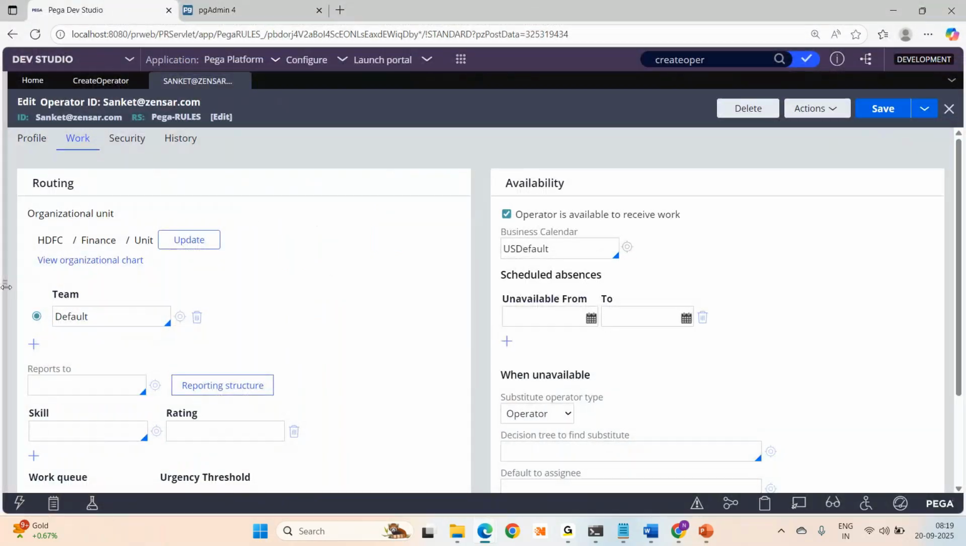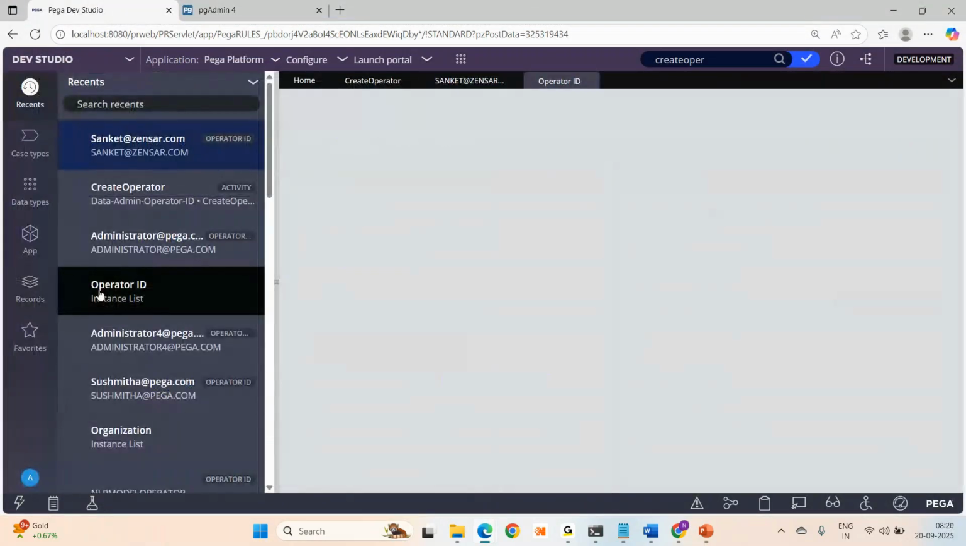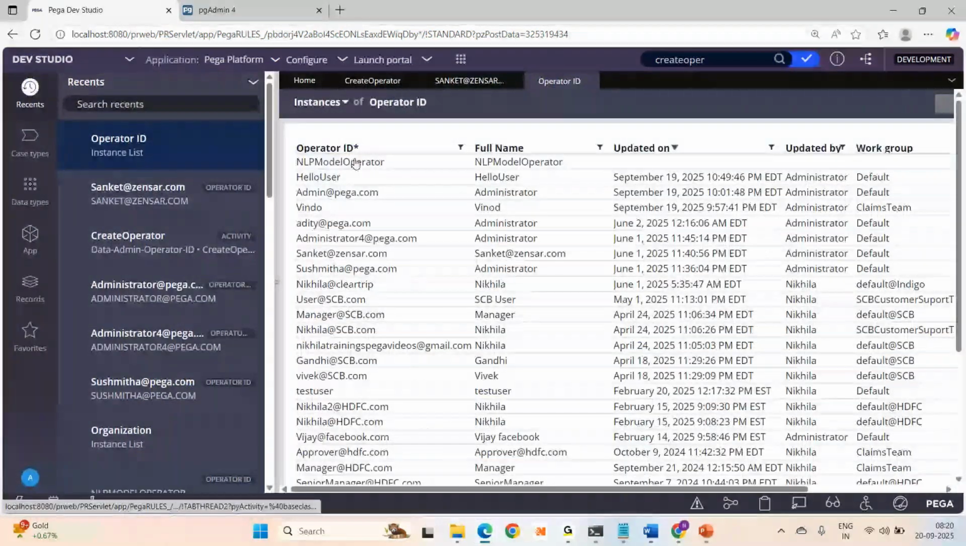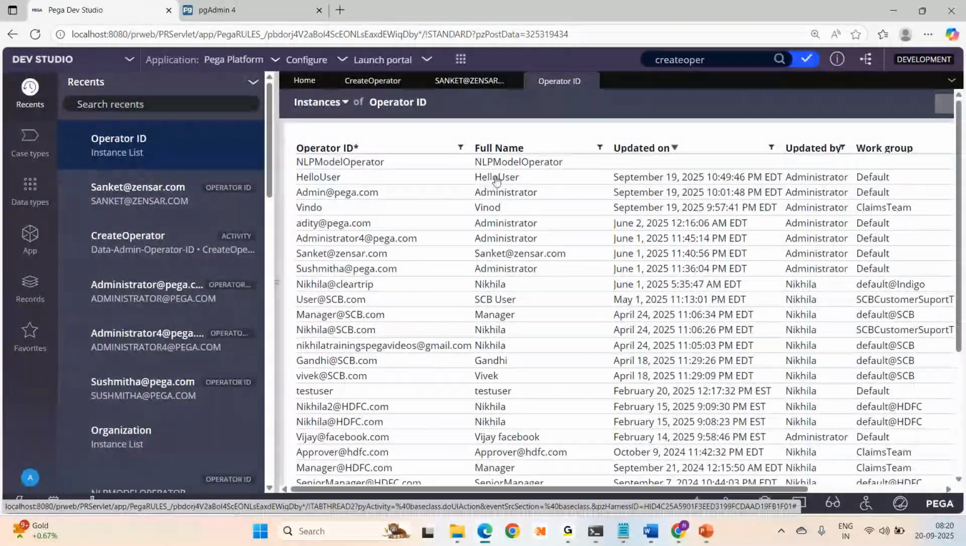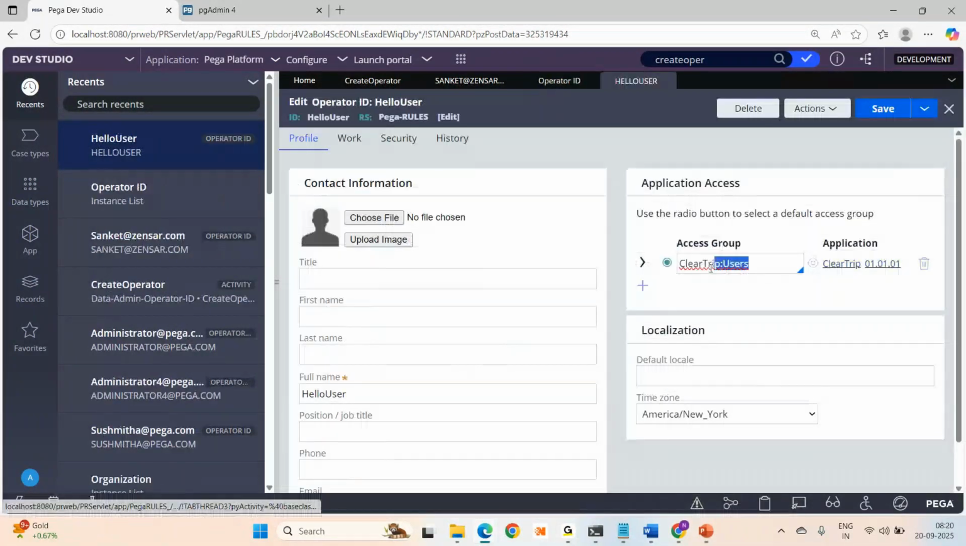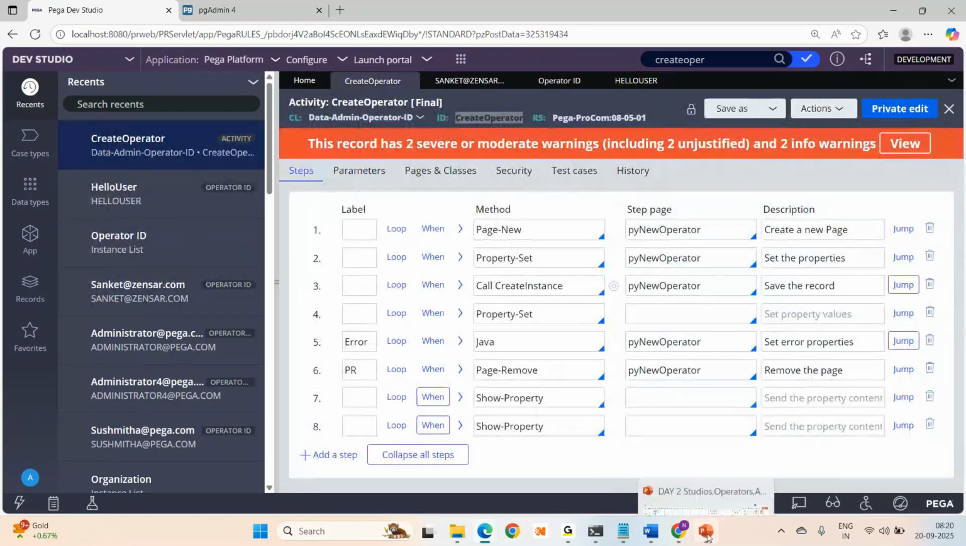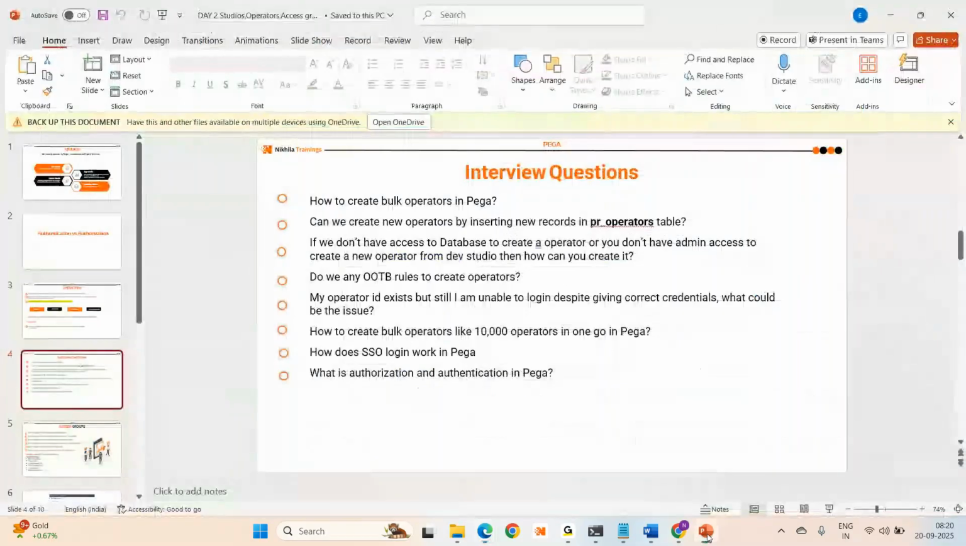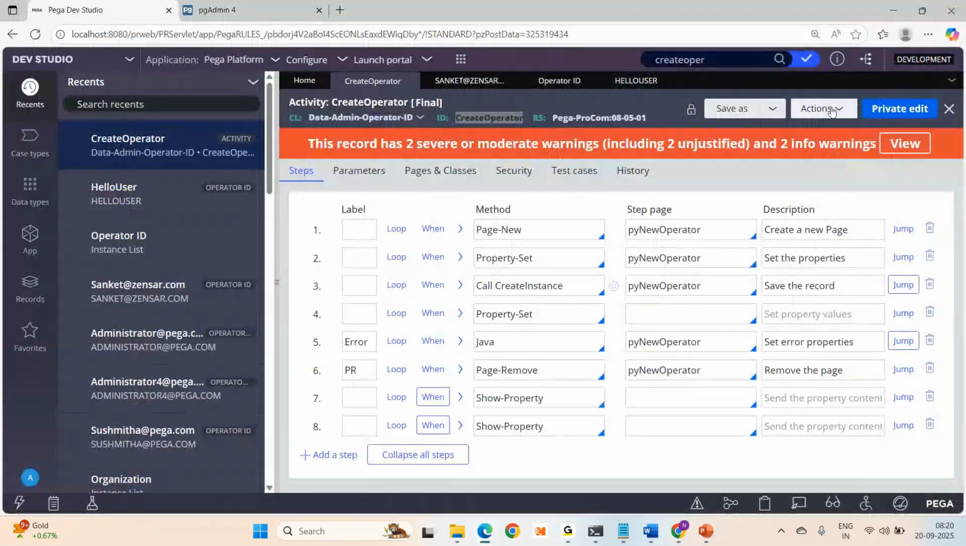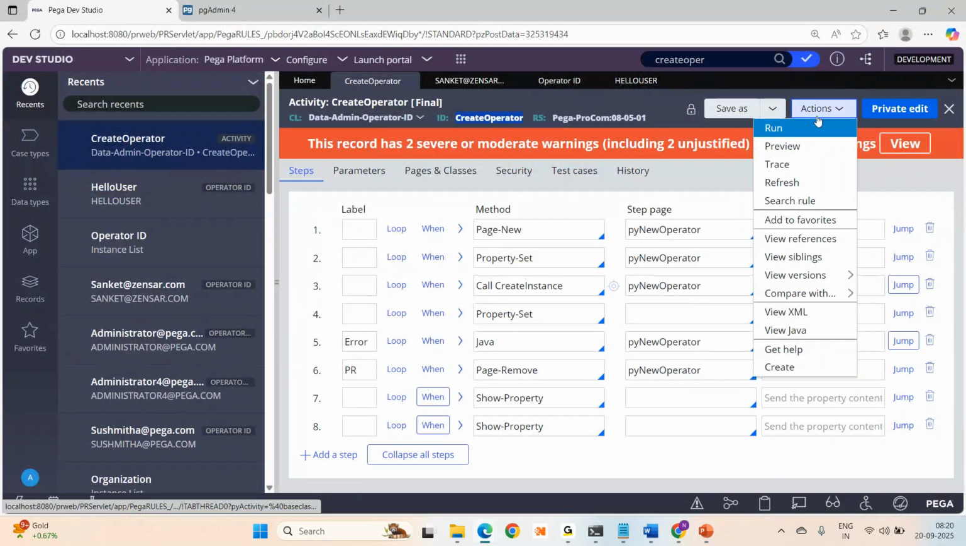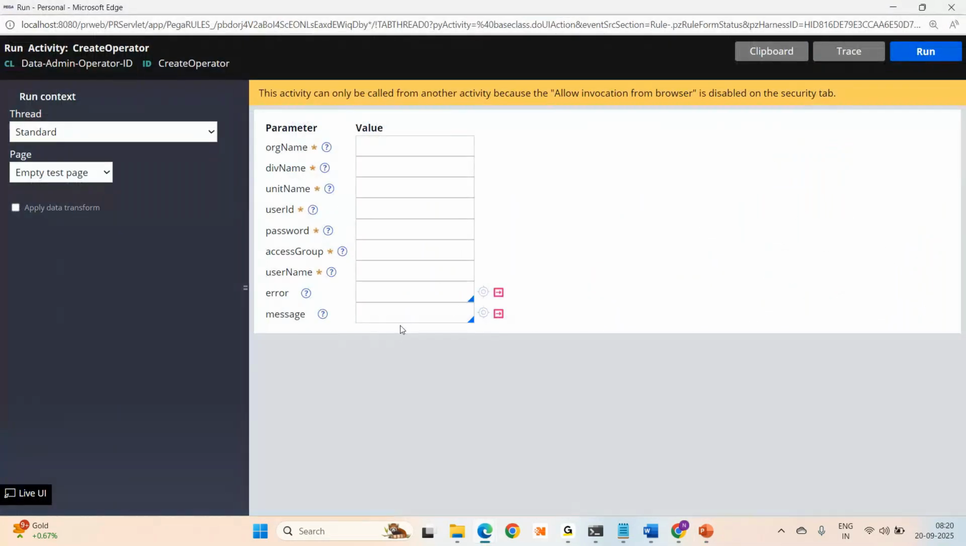Let's go and see whether it is really created or not. See, it is created. Do you see? Hello user, it's created. Very simple. So through code you can create. That is one option. Now the question is, how do you create bulk operators? If I have to create 2000 users, do I need to run this 2000 times? Then that is not a good choice, right? So how do you create bulk operators is the question.